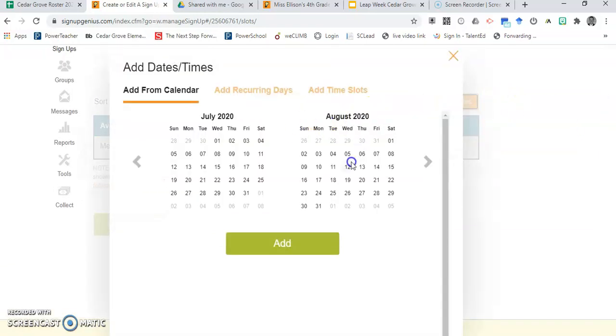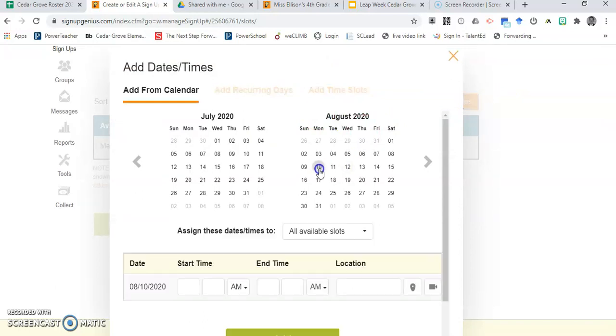So it pulls up a calendar. So let's say that you want them to start on August the 10th. Okay. I'm going to click that date and start adding time. So down here I have August the 10th. I would probably leave them at about 30 minutes or so. If you're shooting for them to be 15 to 20 minute Meet the Teacher meetings, you know, you might want your time slots to be about 30 minutes.